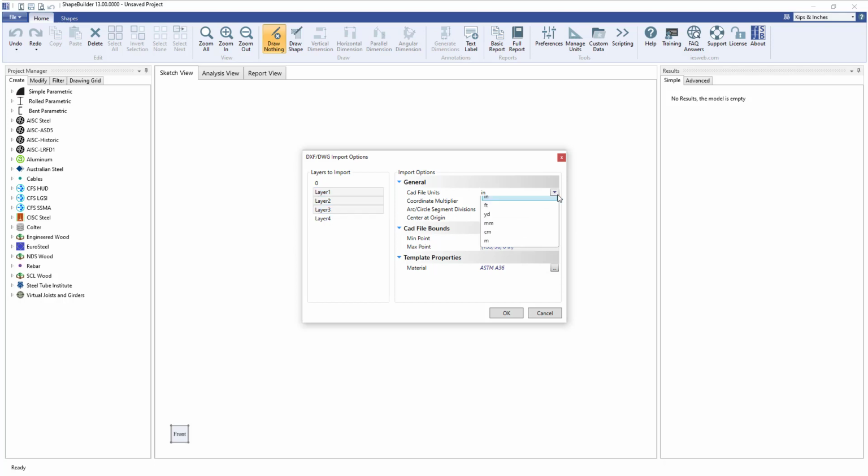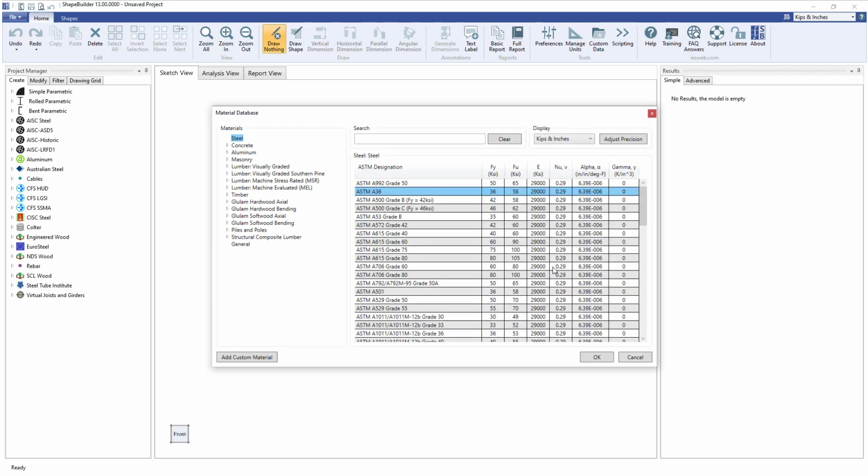In the updated dialog box, we still have the options to specify the units, multiply the coordinates to scale the model, set the number of line segments used to approximate arcs and circles, and center the model at the origin. We can also see the CAD file bounds, and we can set the material to be used for importing shapes.